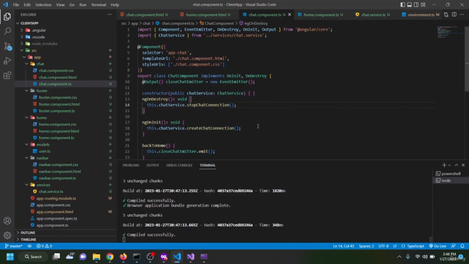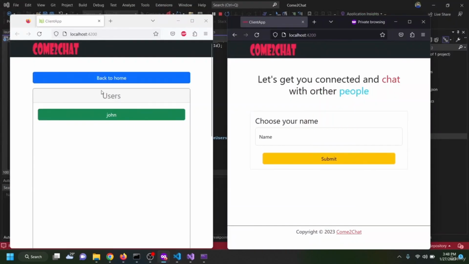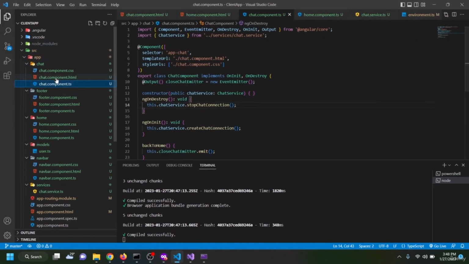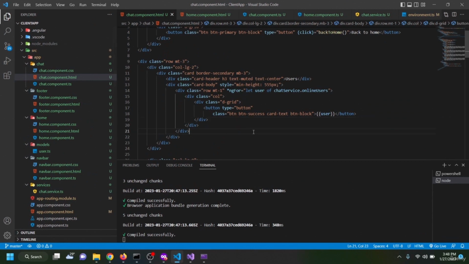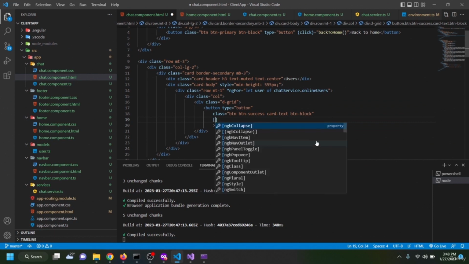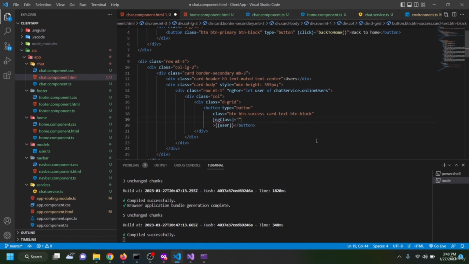Now I would like to add a little more styling for my online users, and I want the green color for my own name, but whoever else is connected should be black for me. So the way I do it, I head back to chat component.html. Then I'm going to have an ngClass. So inside brackets, ngClass is how we can assign some class if something is true, or assign some other class if something is not true.